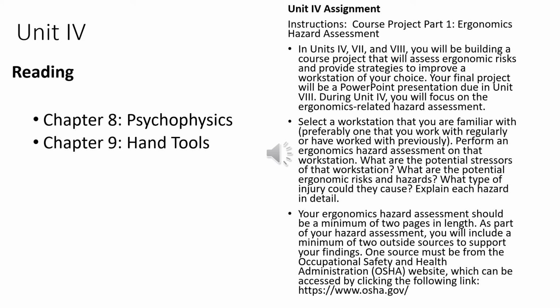During Unit 4, you will focus on the ergonomics-related hazard assessment. Select a workstation that you are familiar with, preferably one that you work with regularly or have worked with previously. Perform an ergonomics assessment on that workstation. What are the potential stressors of this workstation? What are the potential ergonomic risks and hazards of this workstation? What type of injury could they cause? And explain each hazard in detail.